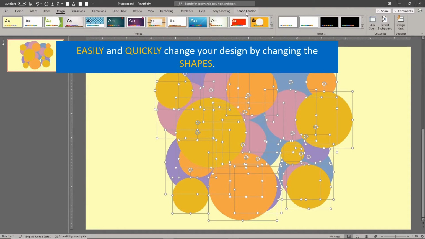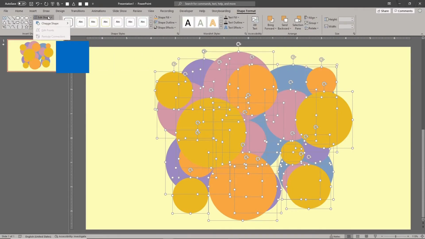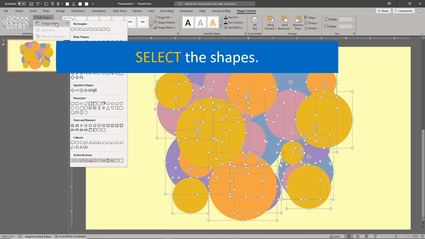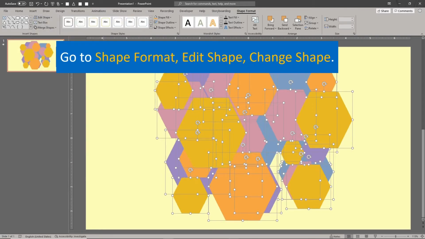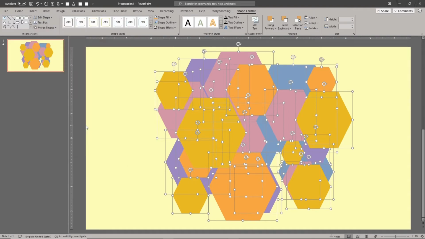Easily and quickly change your creation by changing the shapes. Select the shapes. Go to Shape Format, Edit Shape, Change Shape. Let's do stars.